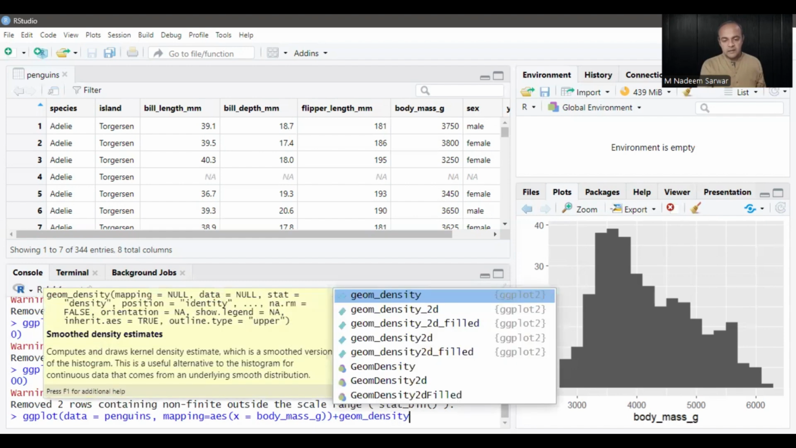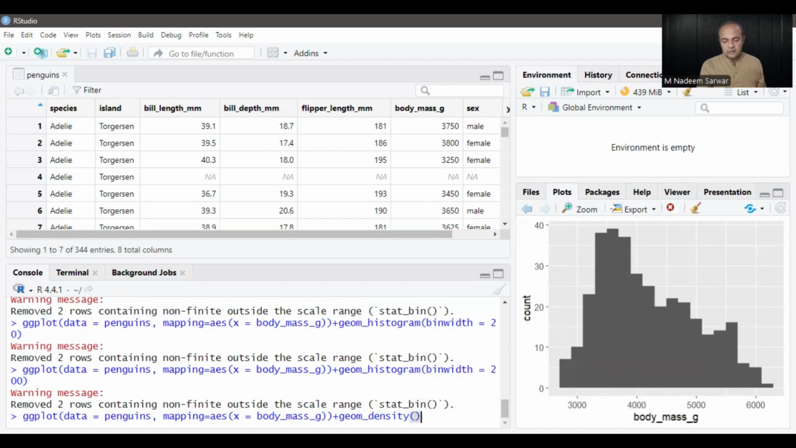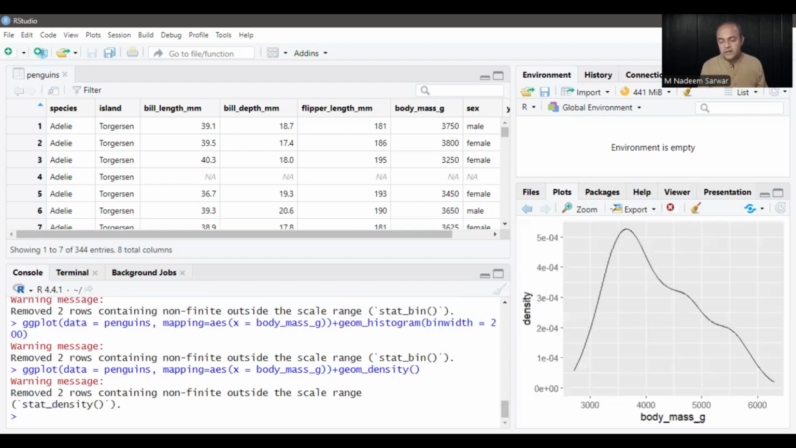Density, yeah, and yes, the parentheses are there. So basically, the density plot and the histogram both give us the same information about the data. The only difference is that in the histogram we plot the data using bars, whereas in the density plot we just give a curve. So both give the same information about the data.